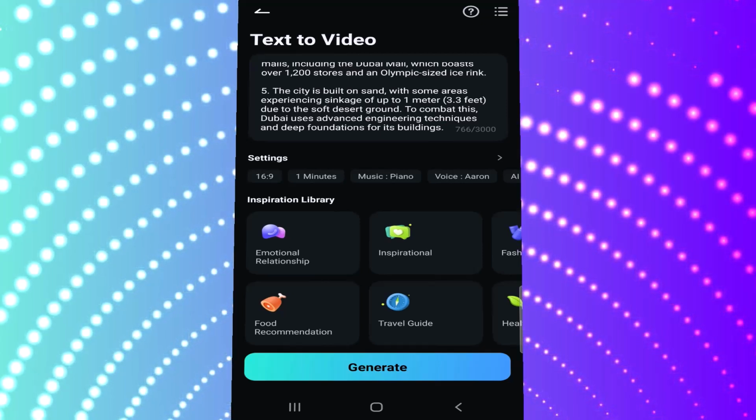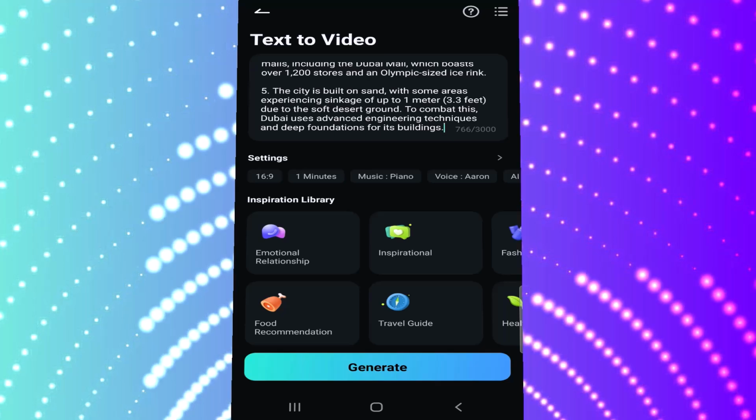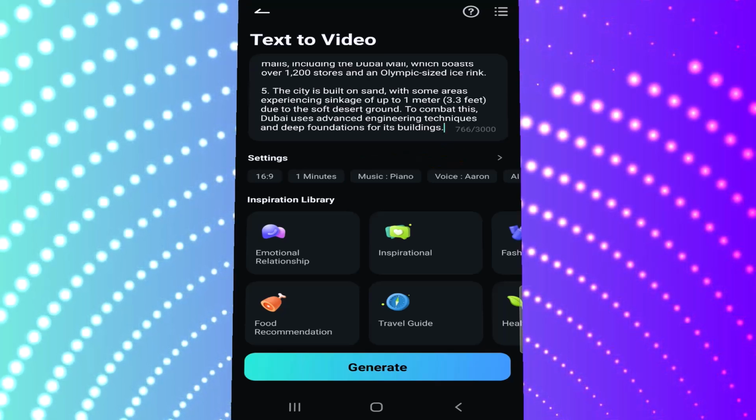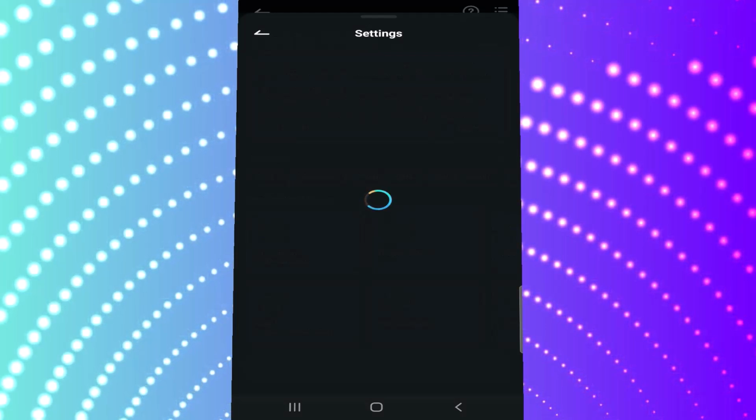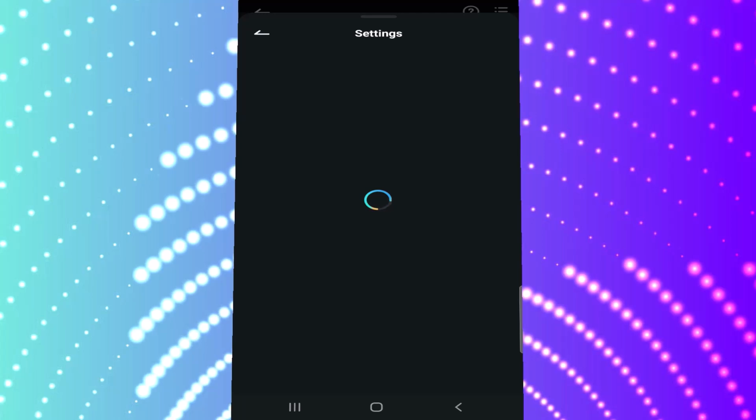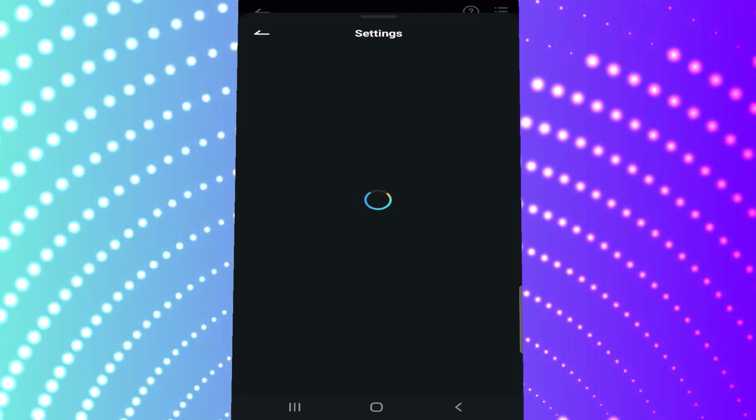But before you do that, there is something that you need to check out. If you check the settings here, you tap on the settings, then you do some small settings there, right? Okay, so let's check that one too.